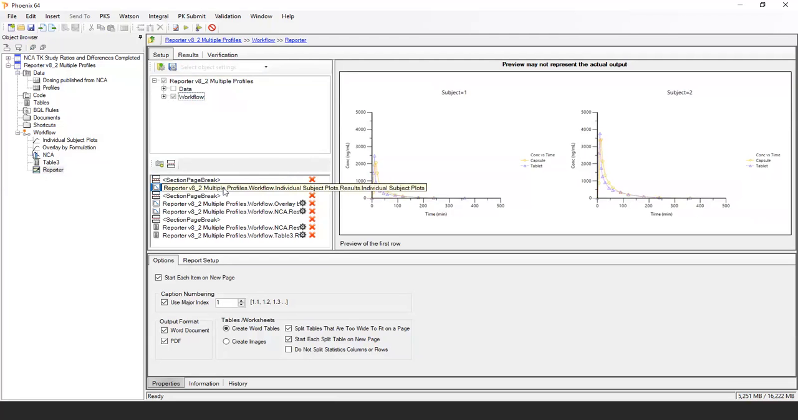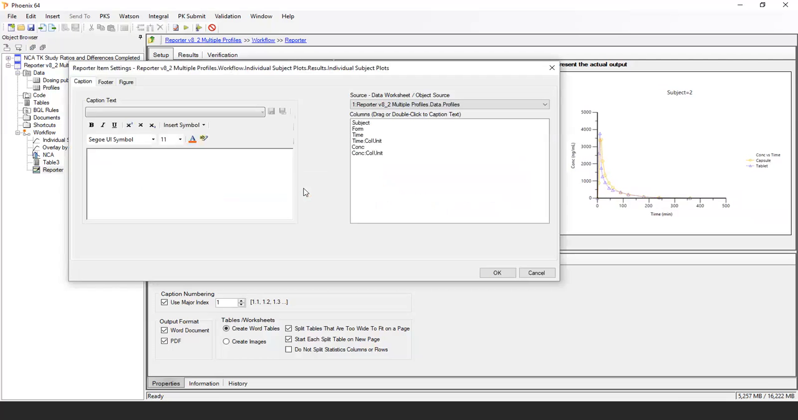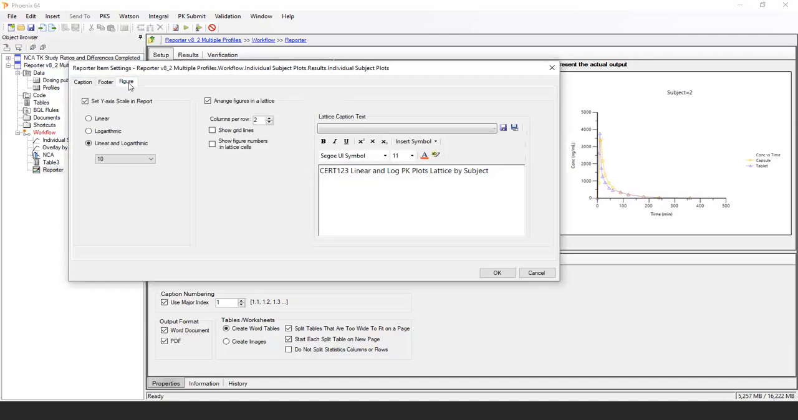Here we have the exploratory plots. And if I go ahead and click on the little gear icon associated with it, I can go to the Figure tab and then choose whether I want to have both linear and log plots, or just linear or just log plots. In this case, what I've done is I've specified both linear and logarithmic, log base 10. And since these are 2 types of plots, I've identified 2 columns per row. So essentially, each row will contain an individual subject's data, one plot in linear and the other in log.